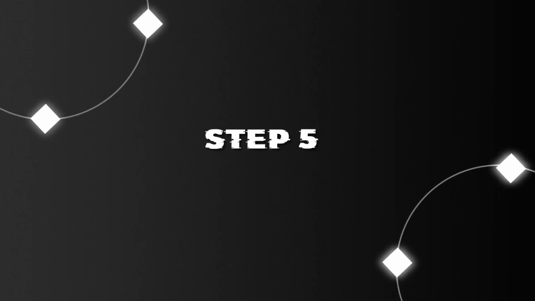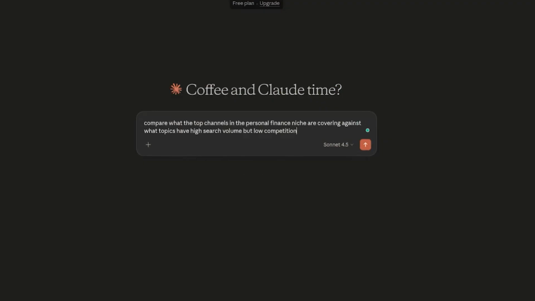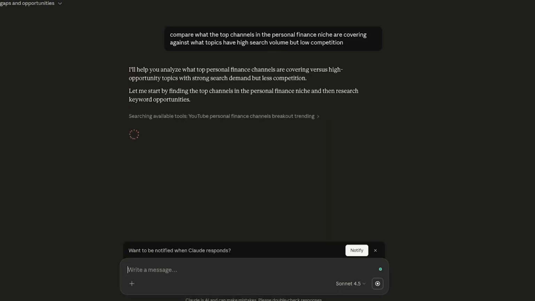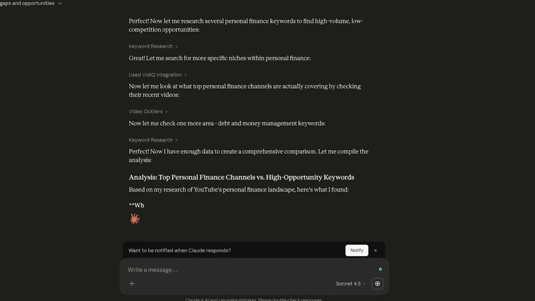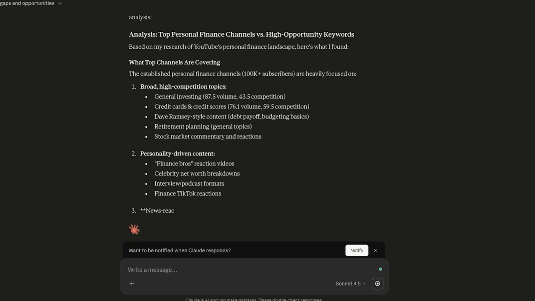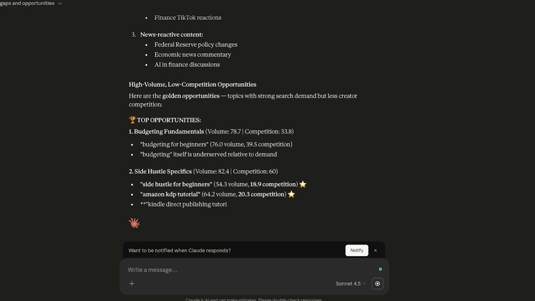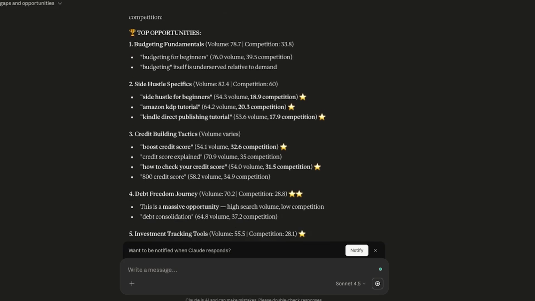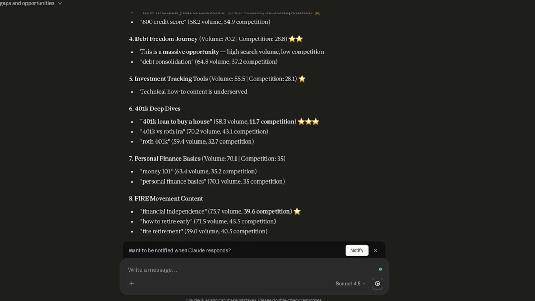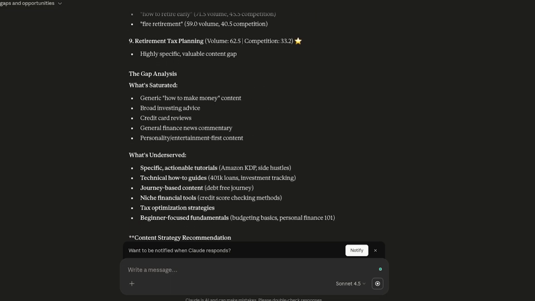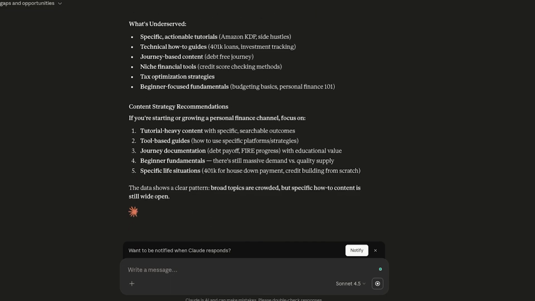Step 5. Identify gaps. Ask Claude to compare what the top channels in your niche are covering against what topics had high search volume but low competition. vidIQ pulls actual keyword data here, real search volumes and competition scores, not guesses. And what you're looking for are the topics that people are searching for on YouTube that nobody is making good videos about. Take the credit card niche as an example.